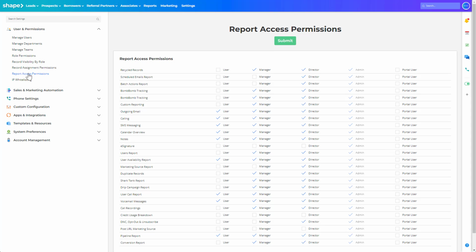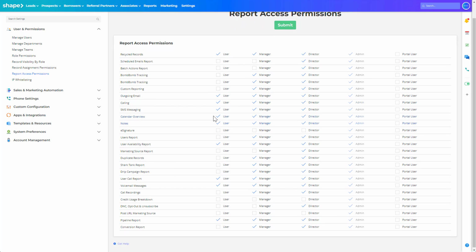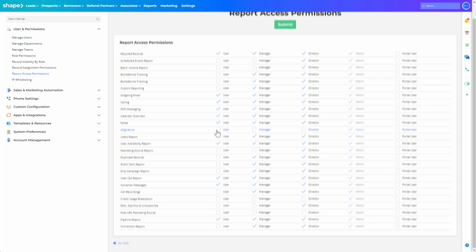Utilize the checkboxes on this page to determine what user roles, user, manager, director, admin, and portal user, have access to the pre-built reports in your system, including outgoing email performance, record conversion report, the texting log, and many more. Any user role with the box unchecked will not be able to access these reporting pages.